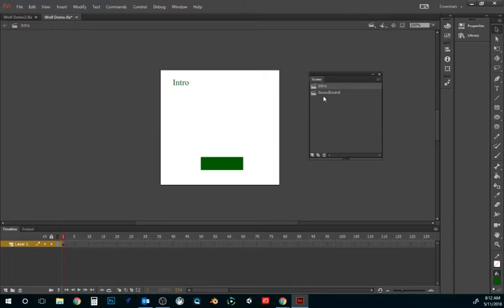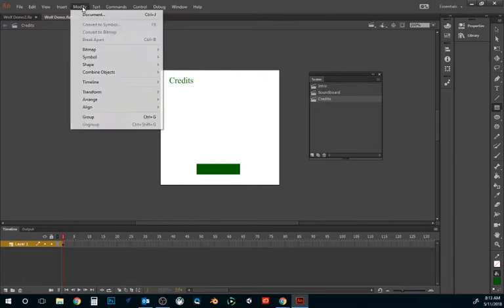Now we have our intro scene and our soundboard scene, and now we're going to do a credit scene. So I'm going to select the new scene button again, name it, and drag it to the end. Then I'm going to type on here, credits. We are going to do another button on here also, so that when it's done with the credits, we can go back to the first scene or start over.